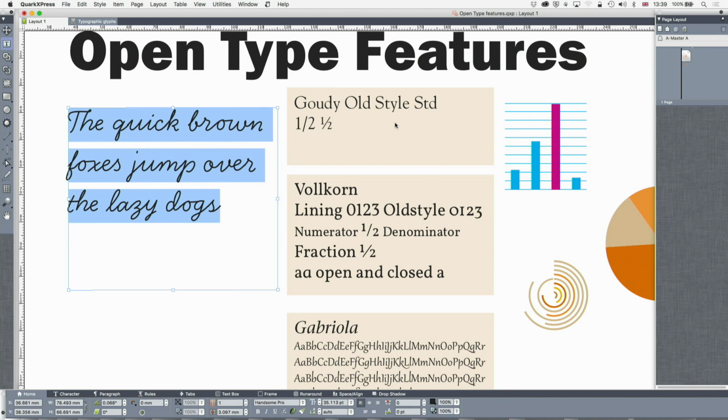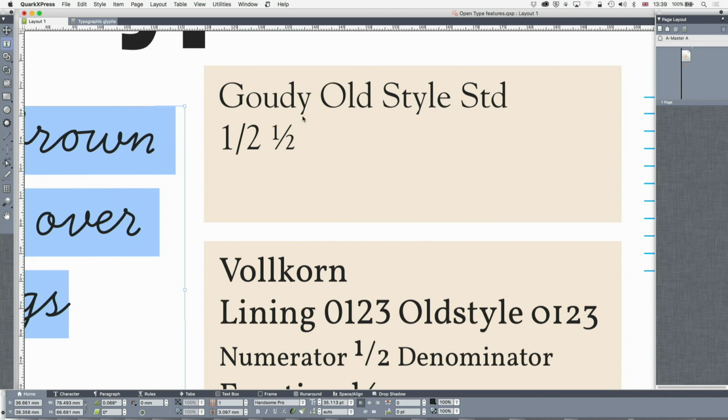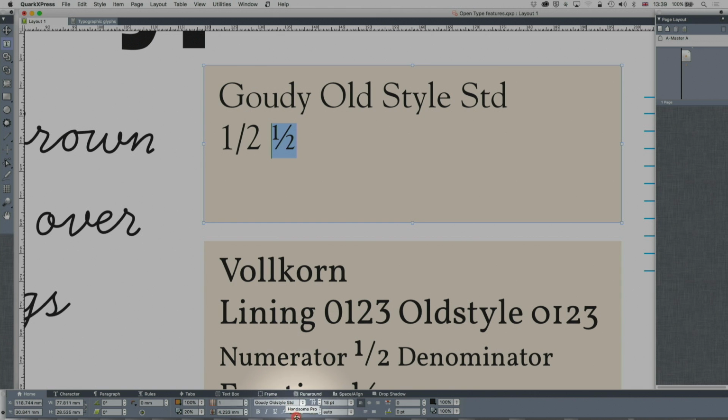Okay, a couple of weeks ago I talked about this before when I was talking about preferences, but this is Gaudy Old Style standard. And here I've got, so if I come down to the OpenType special features in the measurements panel here.